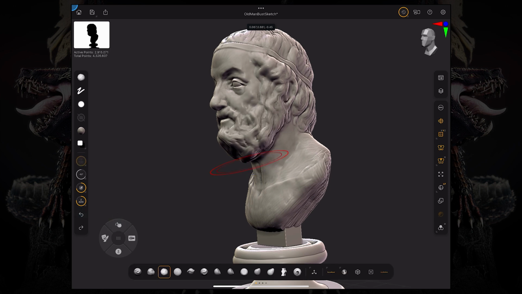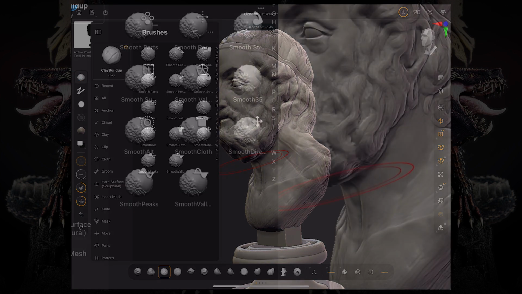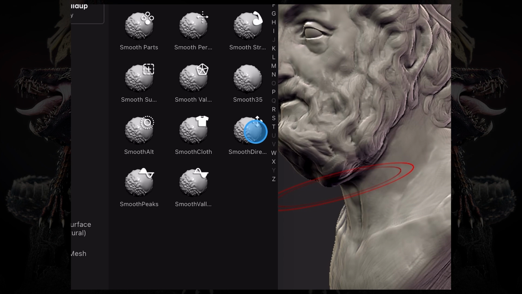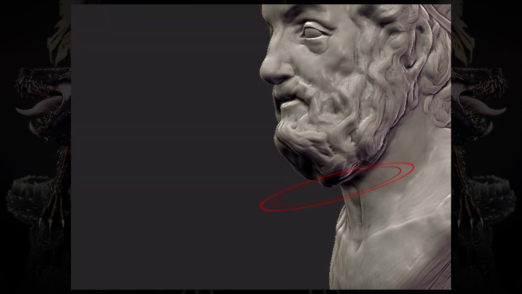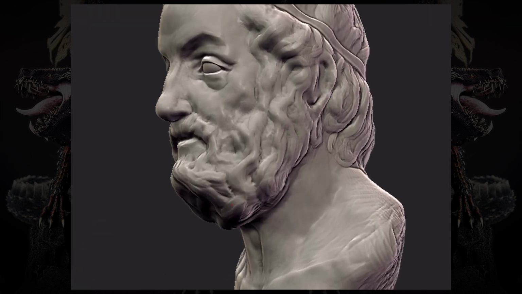So maybe you want to go over to your smoothing brushes and you can do, for example, a smooth directional or smooth peaks. And this, in essence, what it's going to do is it's going to smooth just the high points of whatever you're doing. So if I do this now, same brush, same size, you can see it's smoothing a lot of the areas, but it's retaining those crevices and those cavities.